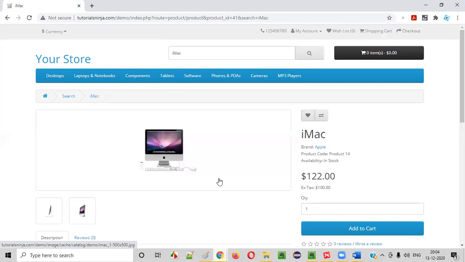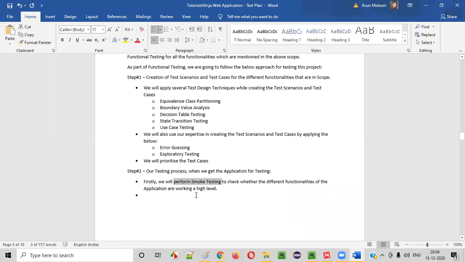If any of the scenarios I explained so far, the high level things like registration, login, or placing an order, are not working, that means this smoke testing is failed, guys. The application is not stable at all. It's not ready for in-depth testing. Only high level testing will be done. In-depth testing will not be done.